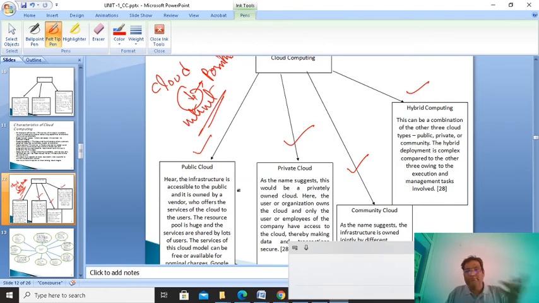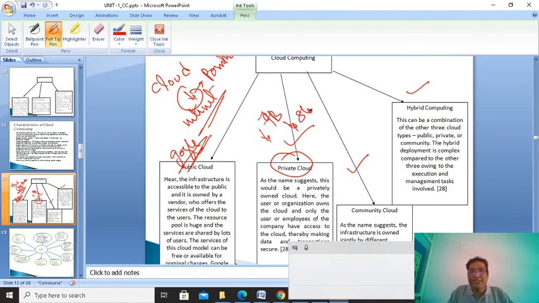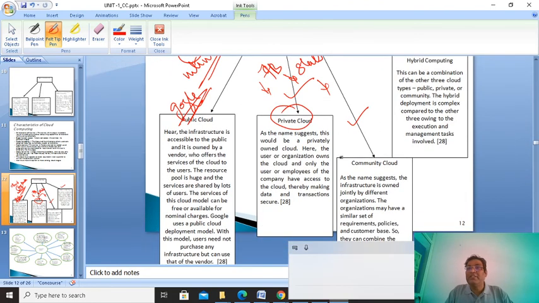Public cloud: anybody can use it. Here the infrastructure is accessible to the public, and it is owned by the vendor who offers the cloud services. For example, we have Google. Private cloud is for a single organization, such as Facebook or Salesforce, and not everyone can use it.